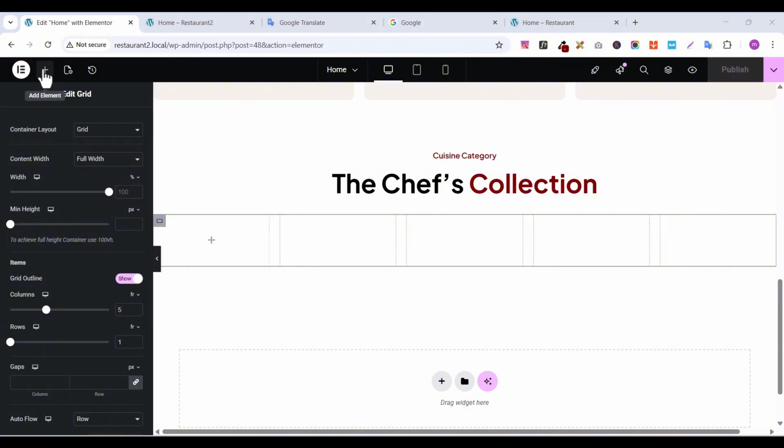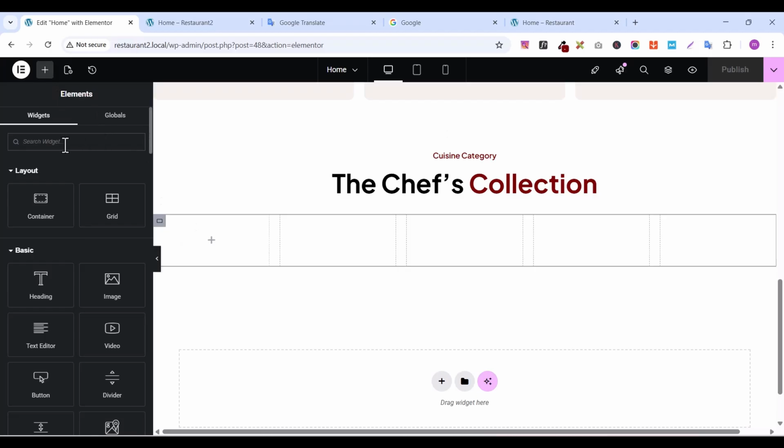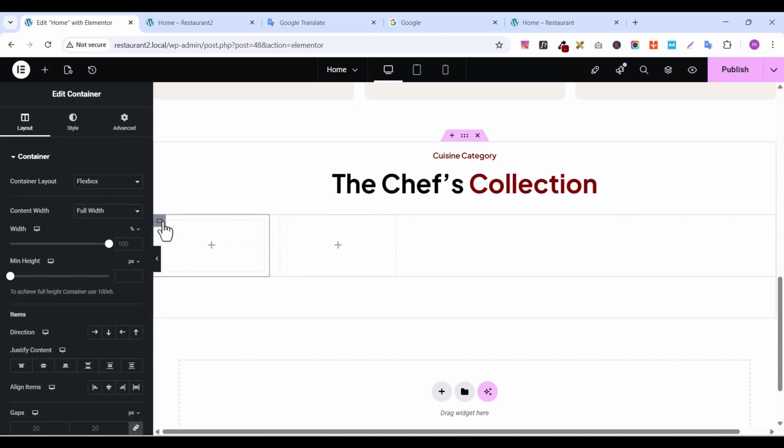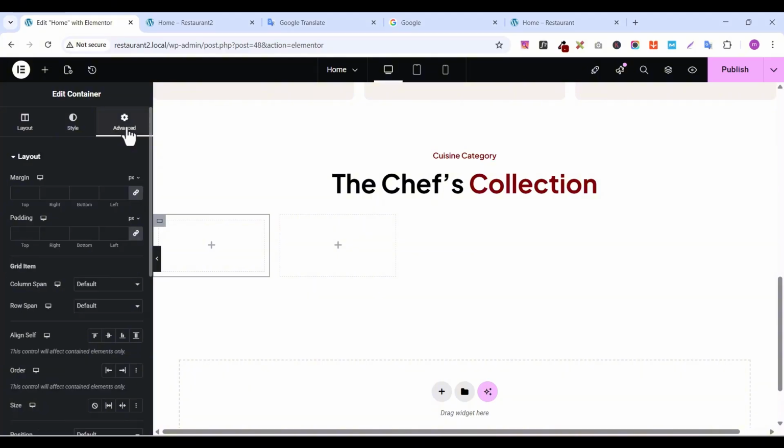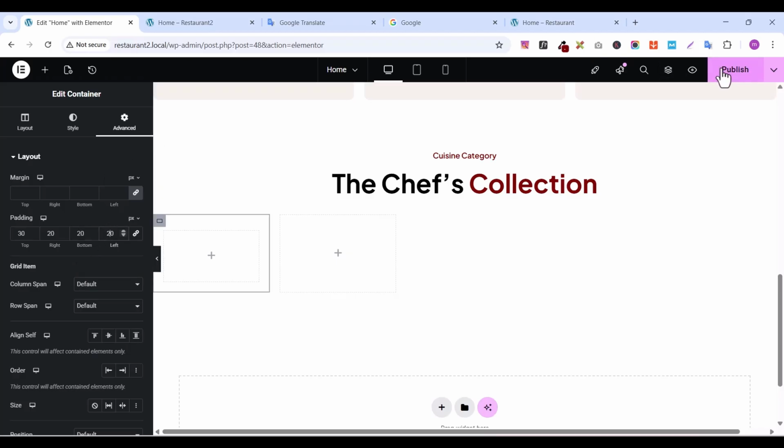So let's go to our element panel and look for container again. Let's drag this container inside the grid. Good. Let's select the container and give it some padding by going to advanced, and on padding, let's uncheck this. Let's give it a custom padding. Top, let's give it 30, right 20, bottom 20, left 20, and publish it.